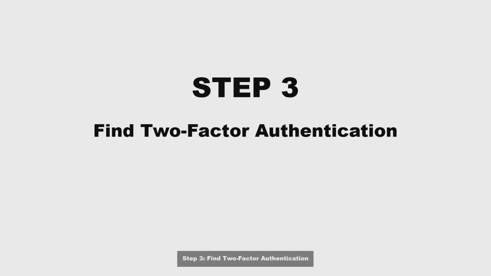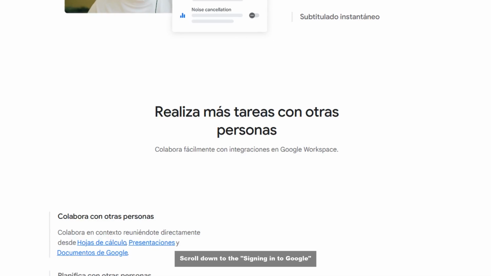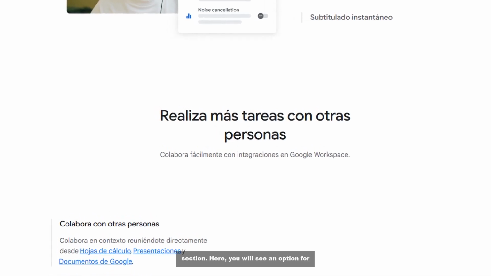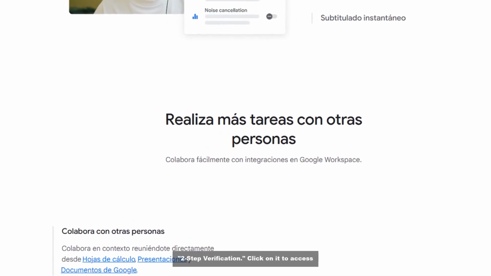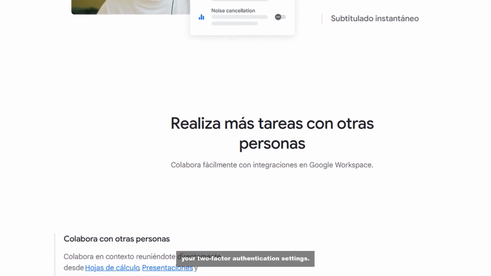Step 3. Find two-factor authentication. Scroll down to the Signing into Google section. Here, you will see an option for two-step verification. Click on it to access your two-factor authentication settings.